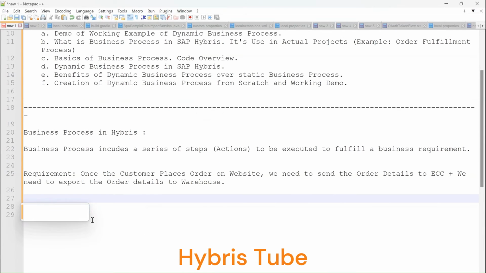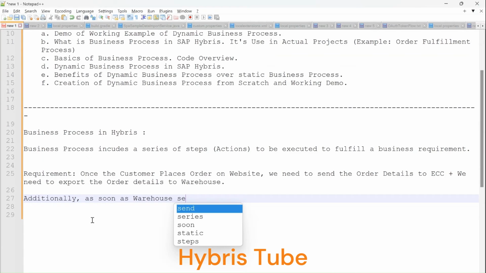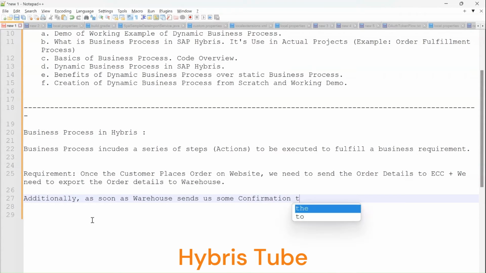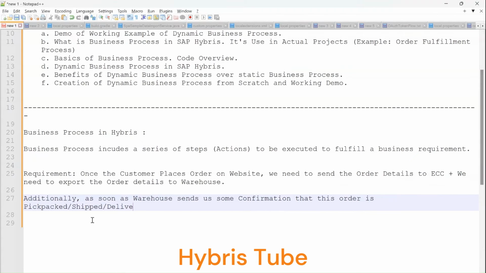Additionally, as soon as the warehouse sends us some confirmation that this order is picked, packed, shipped, or delivered, so the warehouse can send these statuses to SAP Hybris, right? We need to update the order status in the customer profile.